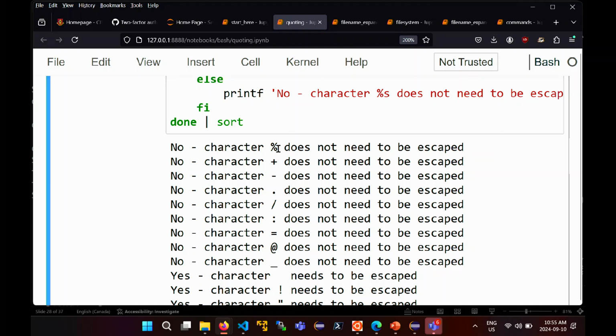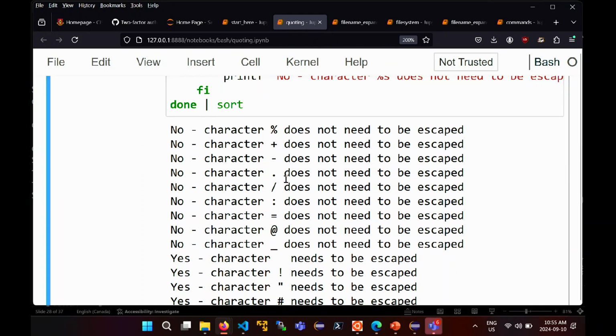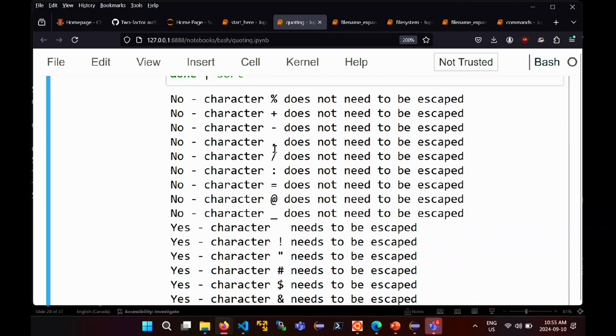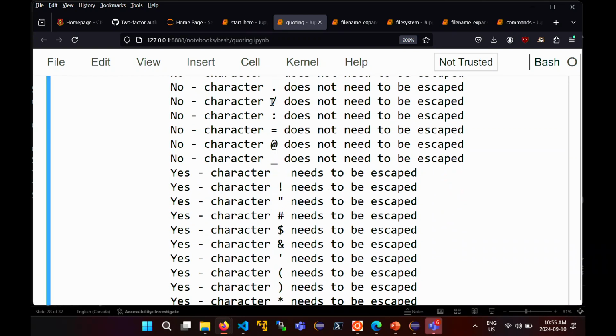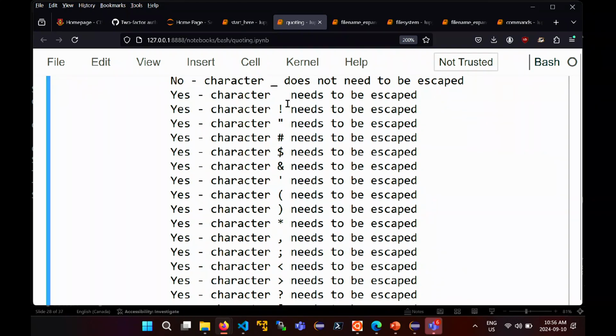So, does the percent sign need special handling? No, you don't have to worry about the percent. Plus, no. Minus, no. Dot, no. That might surprise you. You can, in fact, use a dot inside the middle of a file name, even though you know that dot and dot dot exist. The slash does not need to be handled separately; it's the directory separator in Bash. Colon does not need to be escaped. Equals, at, underscore: none of these need special treatment. But a bunch of them do.